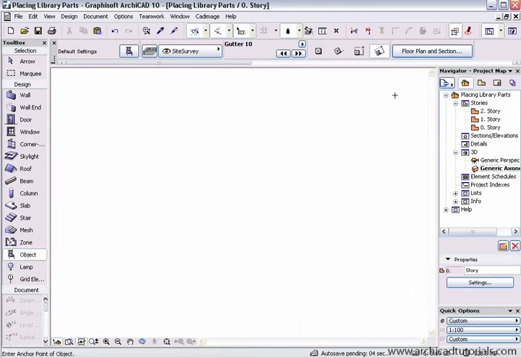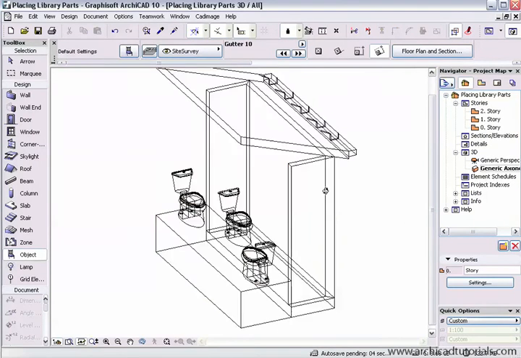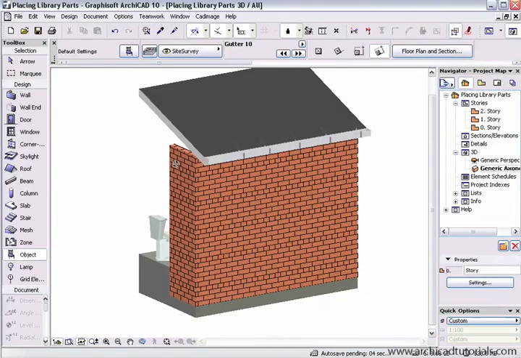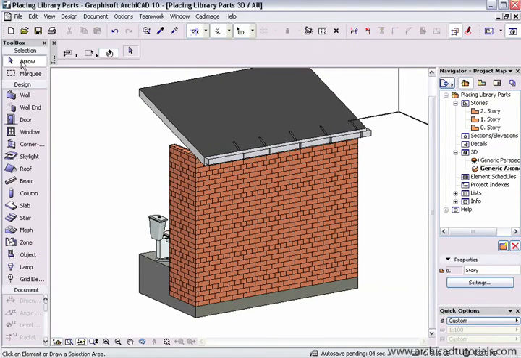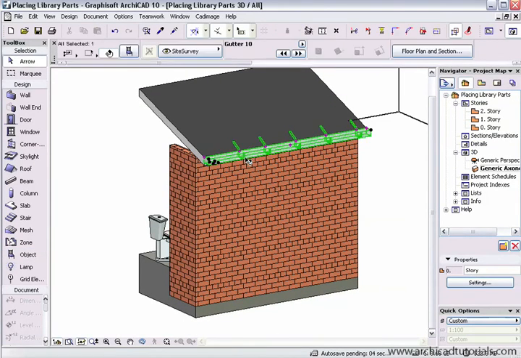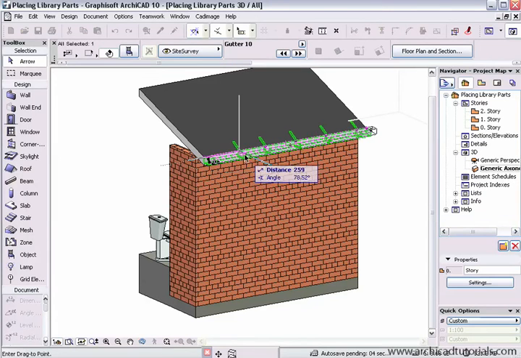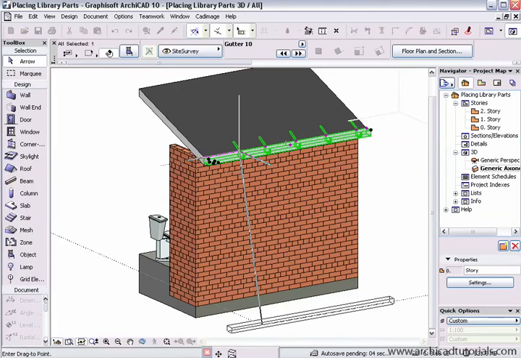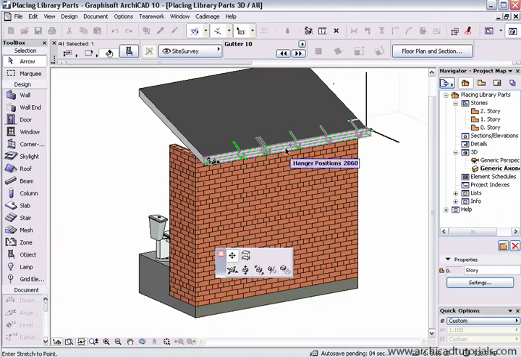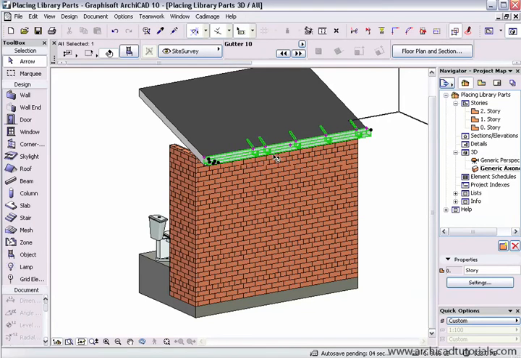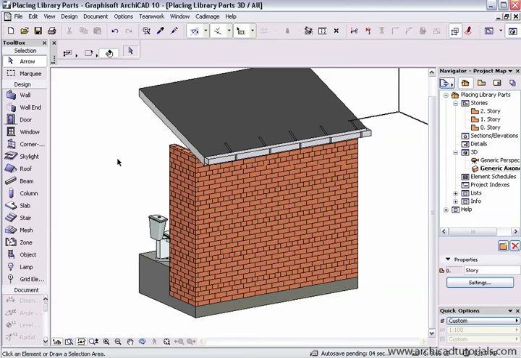So now if I go to the 3D window, we can see that that has been placed in the right height, and I can probably grab these clips here and move these in 3D as well. By selecting this icon here, I can move the clips around like that.